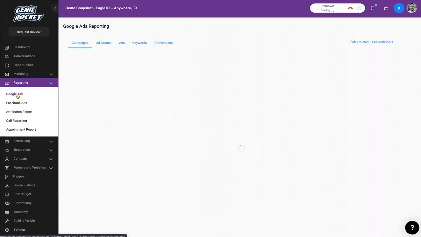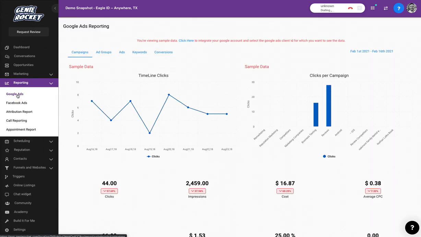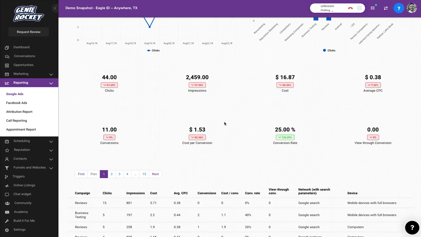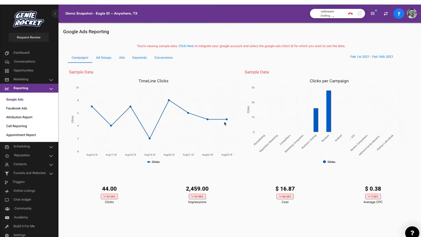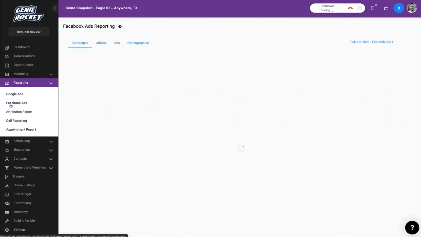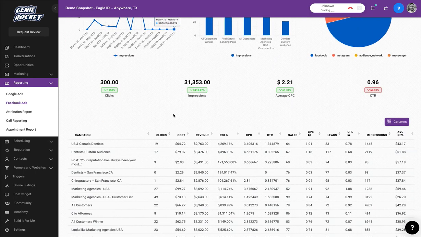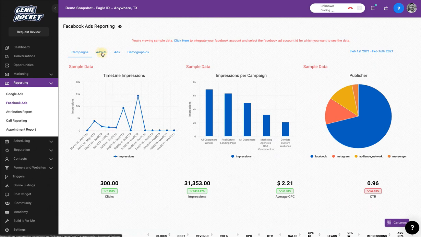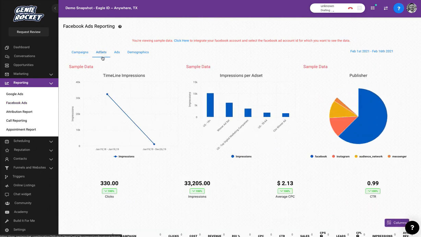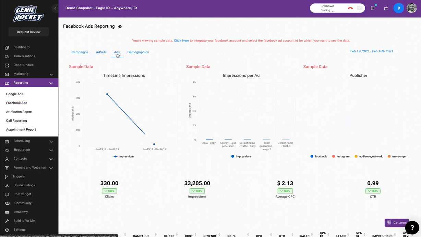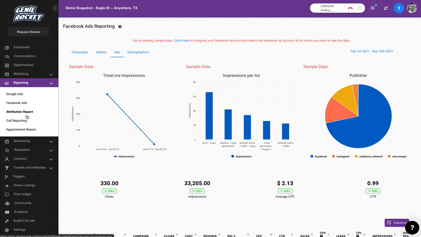Next up, we have reporting. So this can actually connect directly to your Google ads and your Facebook ads to give you all the data in real time in one spot. So we've got Google ads here, a sample, Facebook ads here, the sample. And so if you're running Google or Facebook ad campaigns, this is a great place where you can set everything up, view everything in one spot, all the ads you're running and the results they're producing.